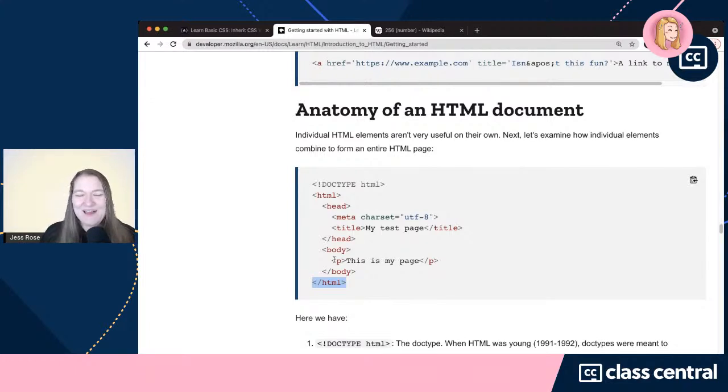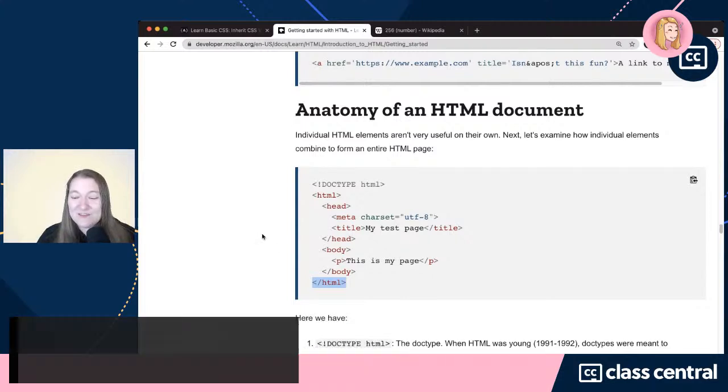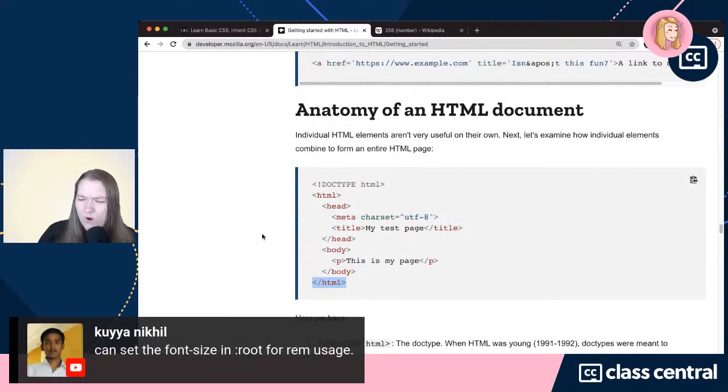Ooh. Kai points out that you've seen hover as a pseudo class as well. It's really exciting. Ooh. And Kuya's saying that you can set the font size in root for Remy. Ooh. Yeah, of course. You're an absolute joy to have in this class.